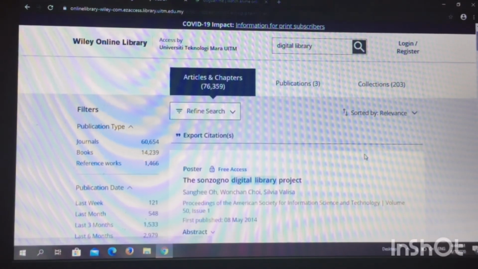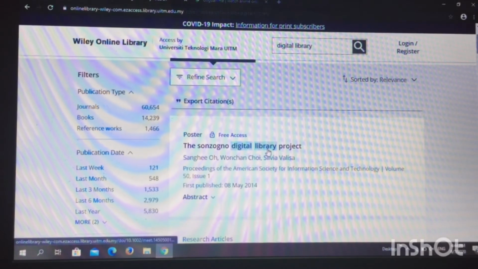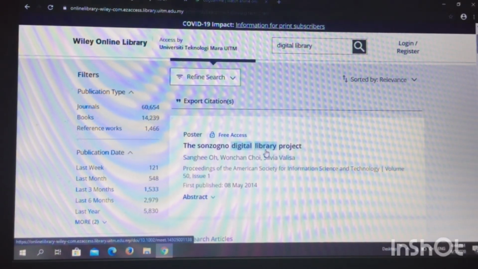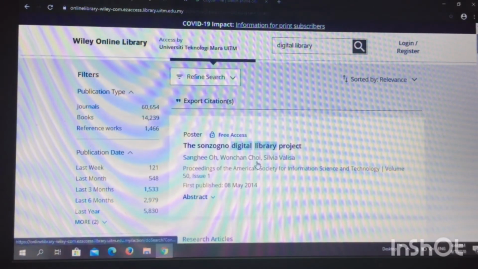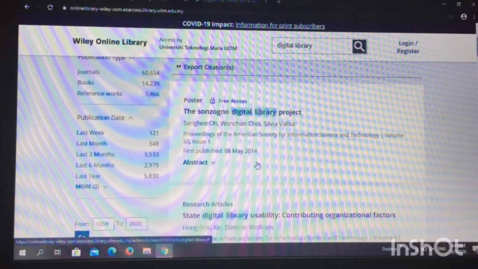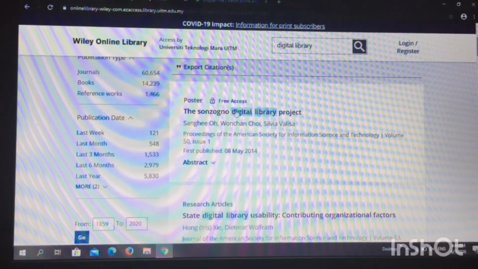As you can see, when you read the title, the digital library has been highlighted. This is because it will be much easier for you to know that this article is related to the topic that you typed. And when you search for your article, you will need to be sure that next to your article, you see this symbol.